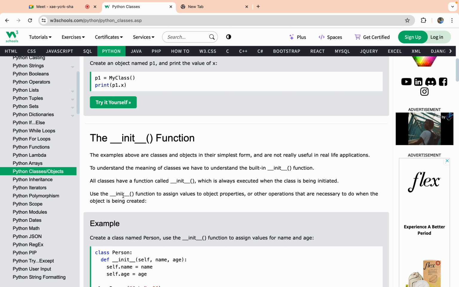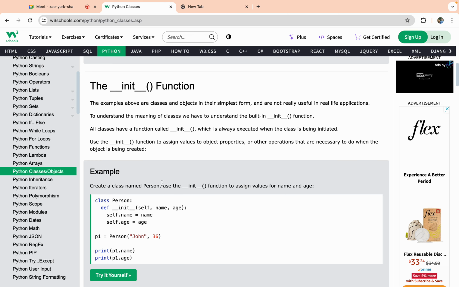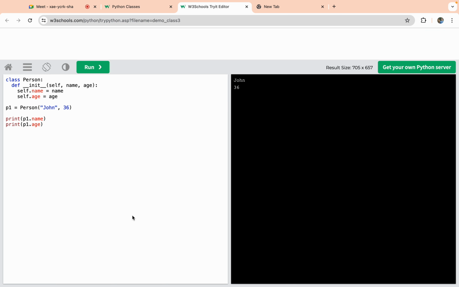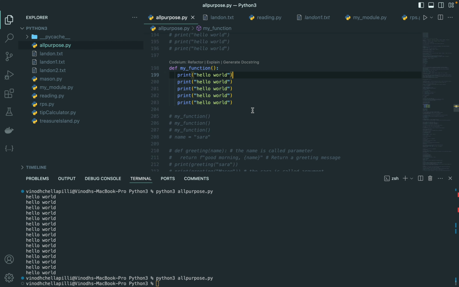You don't need to call, let's say, an init function to assign values to object properties or other properties that are necessary to do when the object is being created. Okay. So let me copy this code. If I run this one, what you get, John and 36. So instead of copying code, let me write it down.